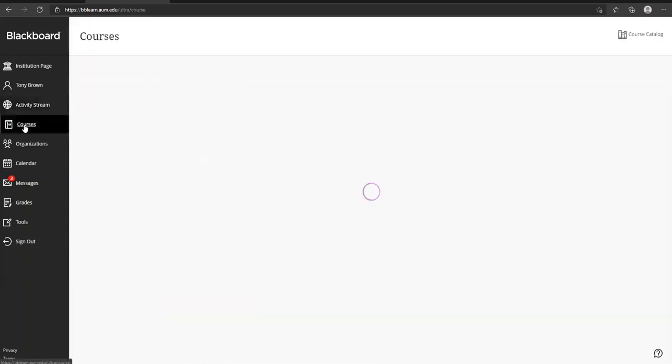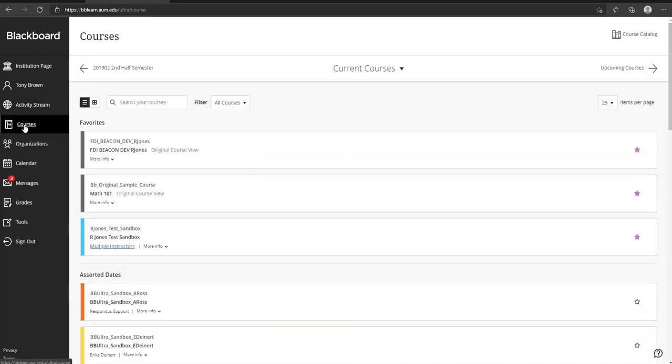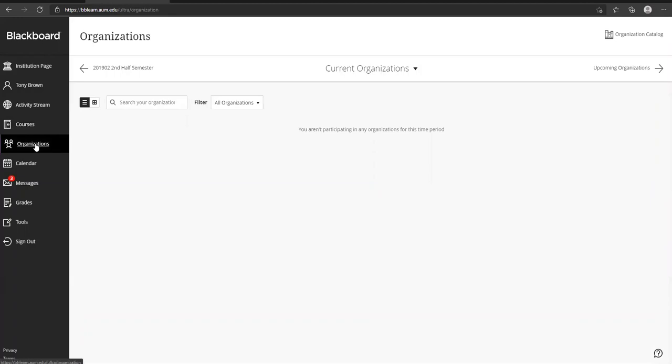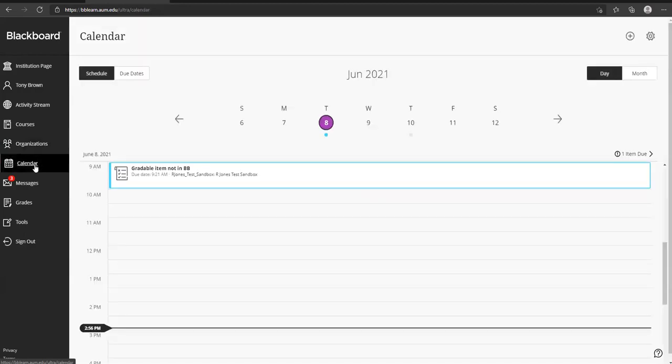All right, if you go next to courses, this is really where you'll be seeing a lot of things that are going on in your courses. This is where you'll be spending a lot of time. So you can either search for a course, you can scroll down the list, but this sample course is what we're going to get into in just a moment. Next, you have organizations, if you're a part of any organizations on campus. Next is your calendar. So this will show any due dates from instructors in your various courses.